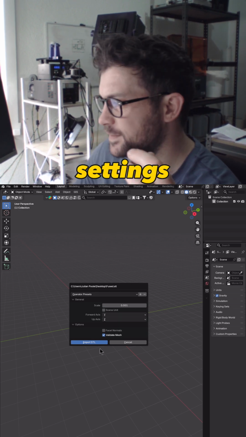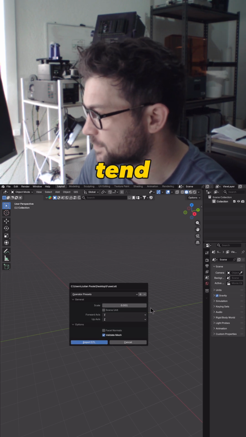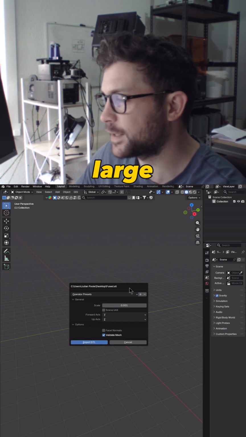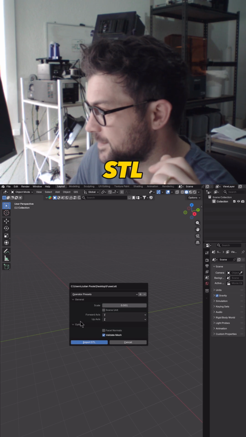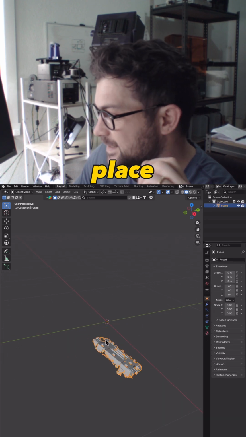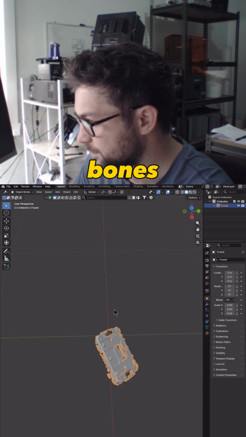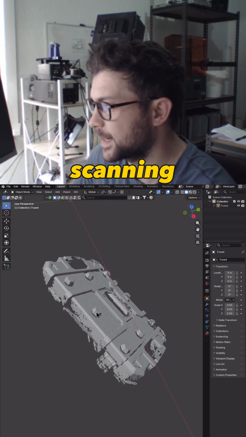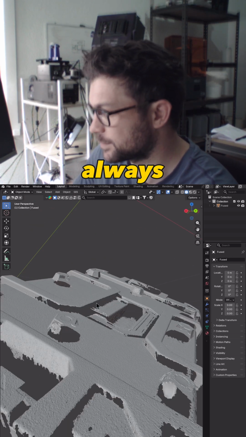All these import settings you can pretty much leave as is. I tend to shrink mine down because it brings it in too large, but it depends on where you've got that STL from in the first place. An STL file is basically a bare bones mesh, and I think all 3D scanning software would spit that out, so this is always an option.